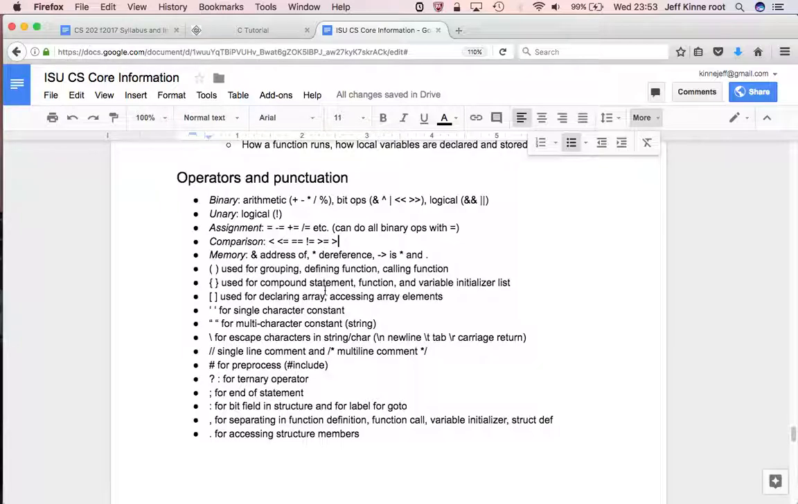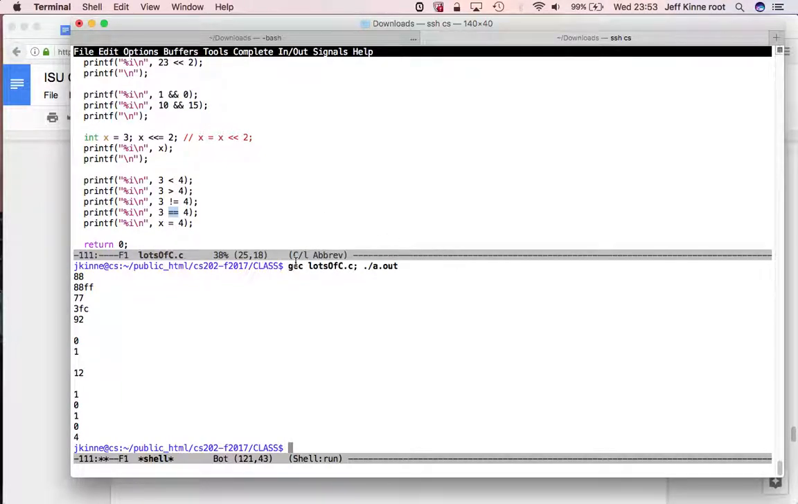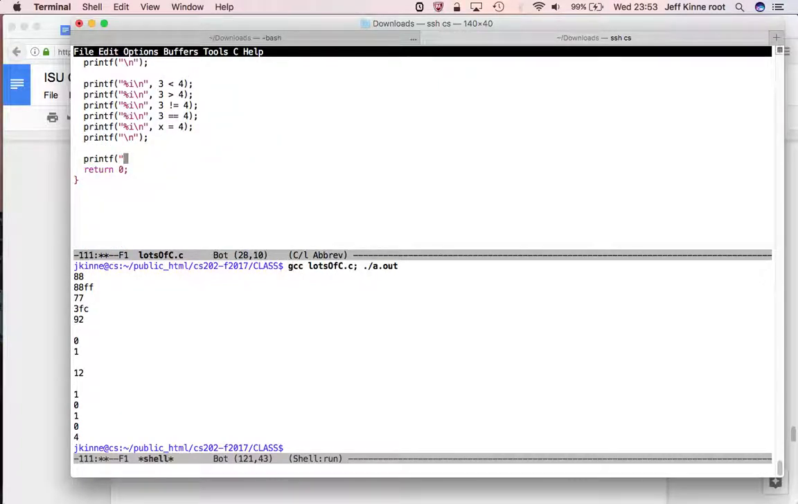Now let's do some things that I can just say here. The parentheses are used for grouping, defining a function, calling a function. So here we have calling printf, we have the parentheses with the parameters to the printf function in between parentheses. We can also use parentheses for order of operations.